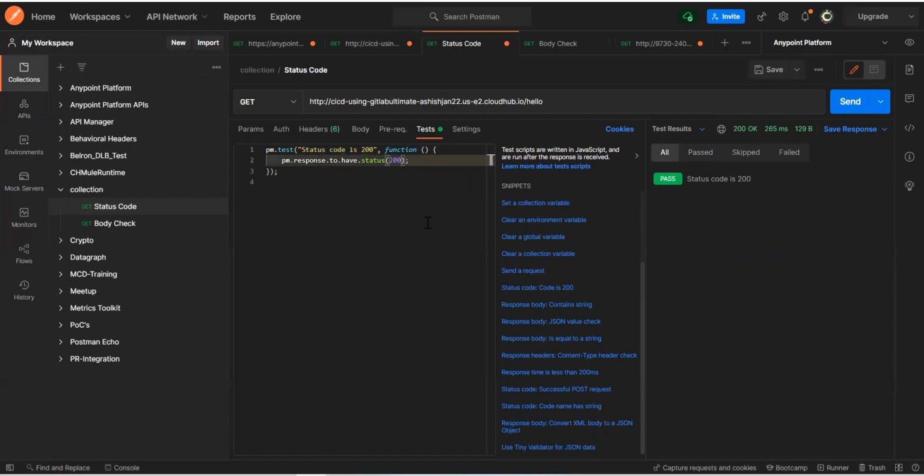For example, if I change from 200 to 201, let's say I'm expecting 201 as the status code, but my API returns 200. What happens? Now see here, you can see that it failed, with an error saying it expected 201 but we got 200. This way you can confirm whether your API is behaving the way you are expecting. That testing we can do.